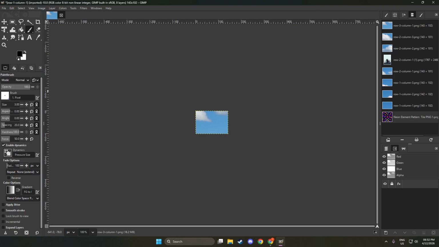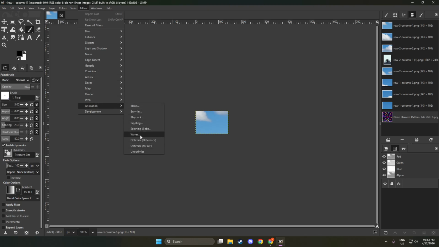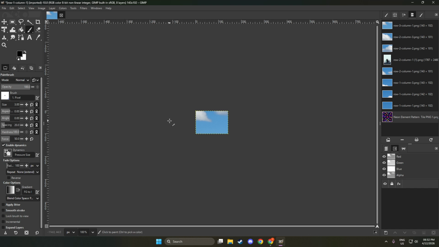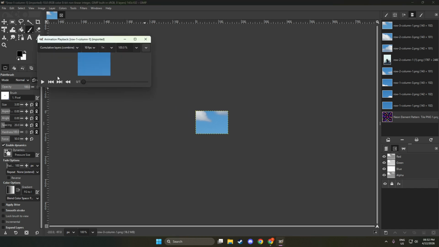Now, let's preview the GIF to make sure it flows. Go to Filters, then Animation, and choose Playback. A small window will open. Click Play to watch your frames cycle. Use this preview to confirm that the story makes sense from start to finish and that you didn't accidentally reverse anything. If it looks right here, you're on track. When you're done, close the preview window to return to your project.